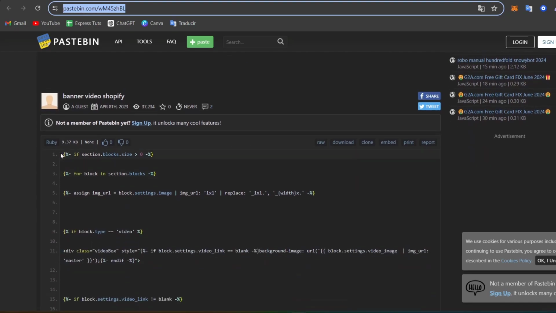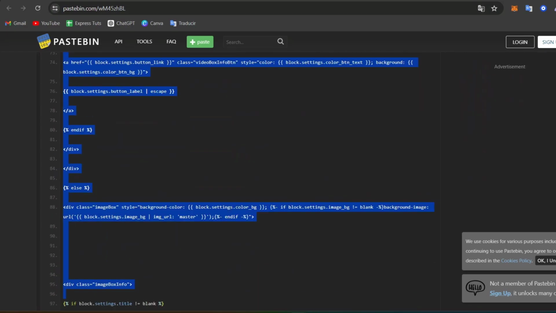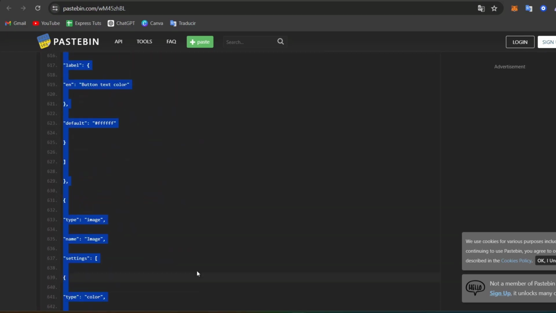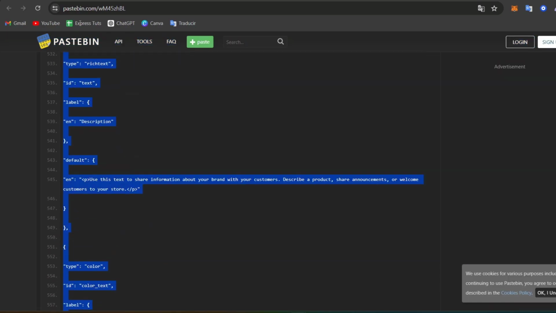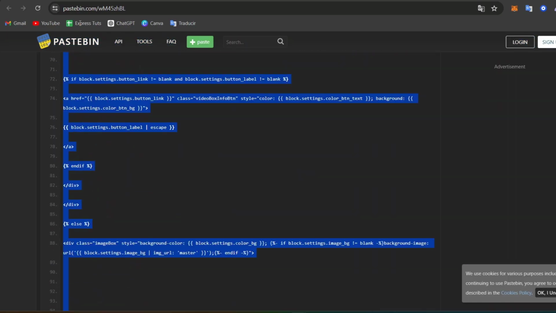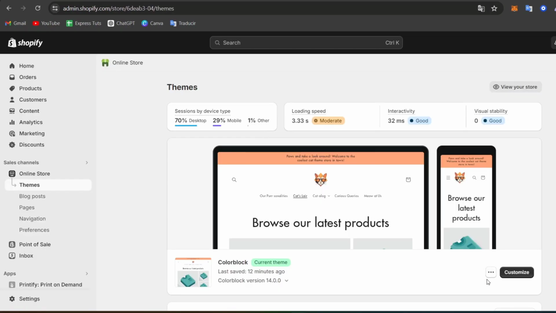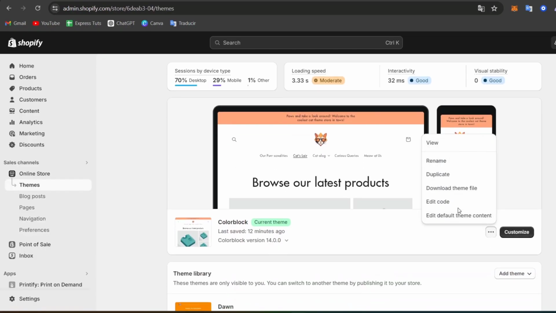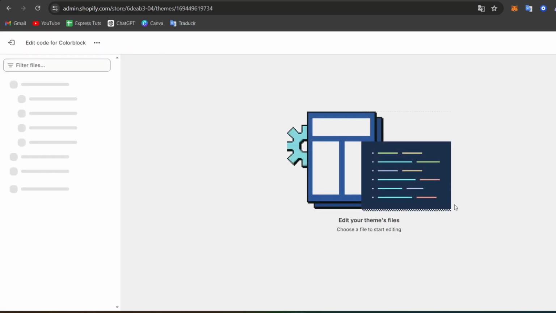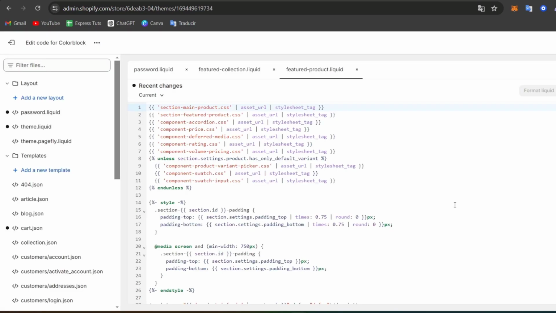So what I need to do first of all is copy all of these elements, so I'm going to press Control A. Once you copy all of this schema, I'm going to hit copy. Instead of customize, let's go for edit code, because what I want to do is create a new section, a new asset.